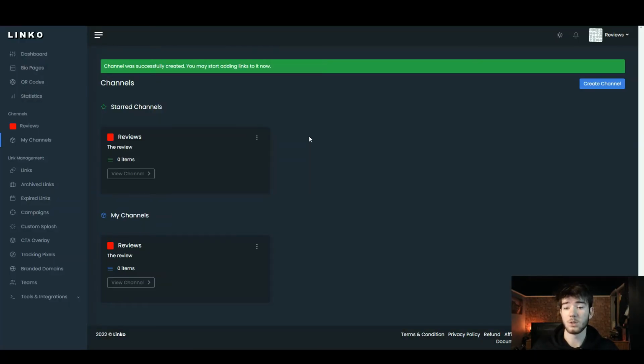It should say your channel was successfully created. You may start adding links to it now, and this is just where you can add loads of links to a certain channel and have them all there. You can see our starred channels right here which are featured, and that makes that also featured on the left hand side right there. Right here you have my channels in case they're actually not featured, and you can go ahead and see what you have down there.